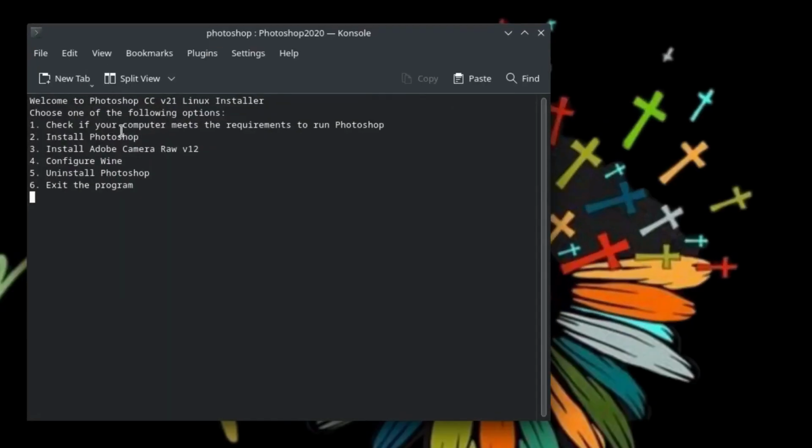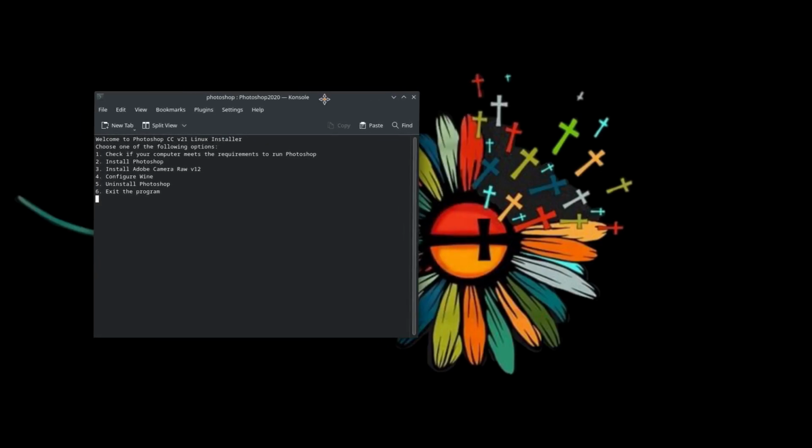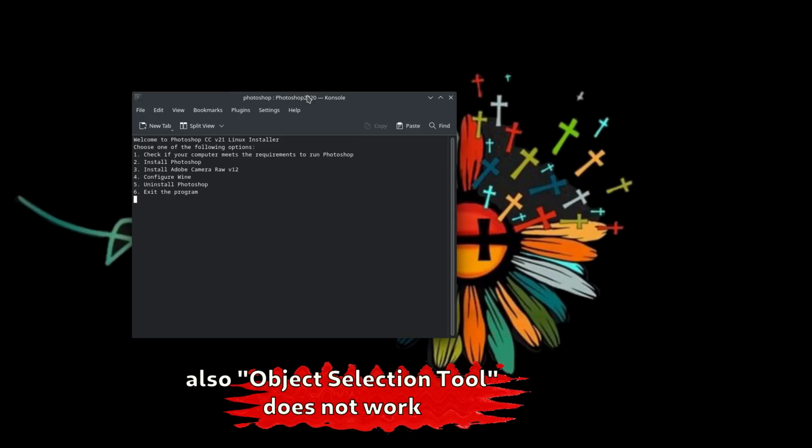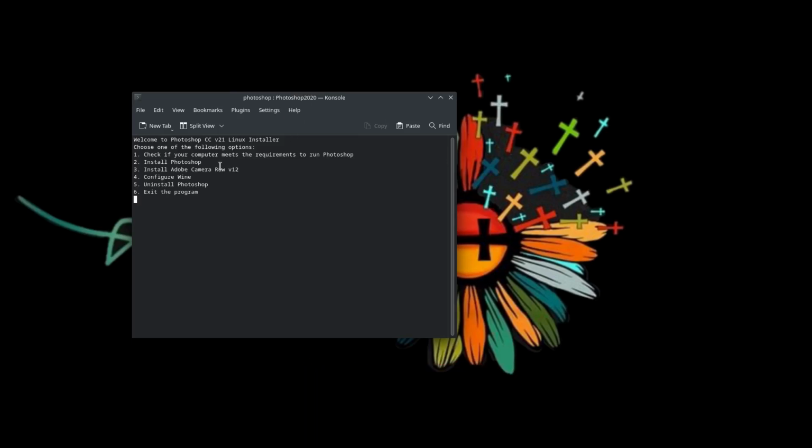So the first thing that you're going to do is hit number 2 and then hit enter, let it install. I think it's going to want to install Wine. So let me just make a short disclaimer here that if you don't already have Wine installed, I would highly recommend that you install it first, because when I did this, I allowed the Photoshop installer to install Wine for me, and when I tried to launch it, it did not launch. So I managed to install Wine afterwards and restart the computer, and it did boot.